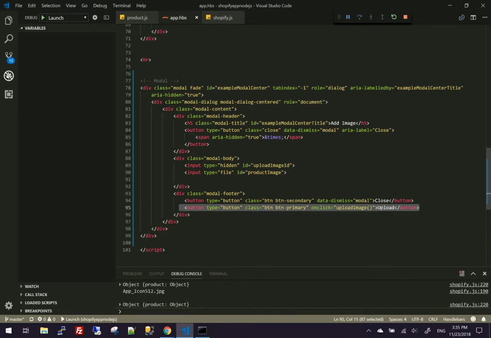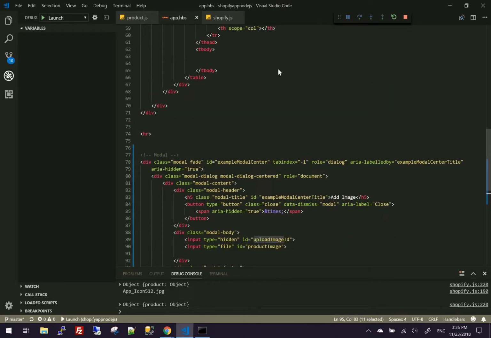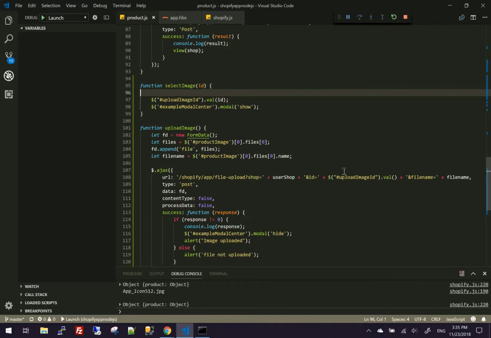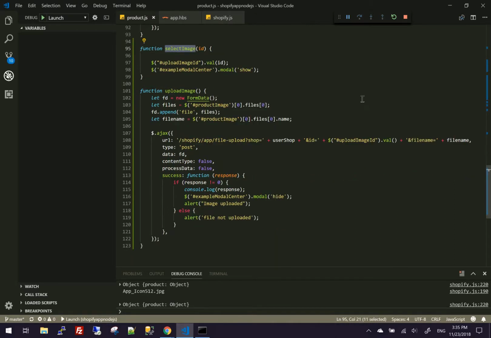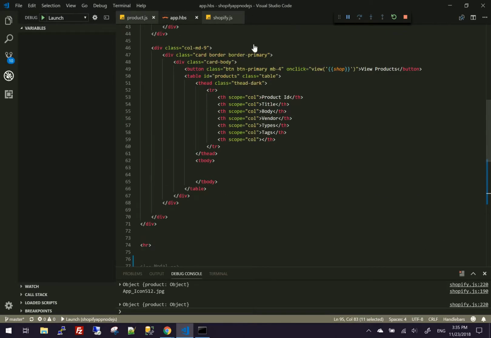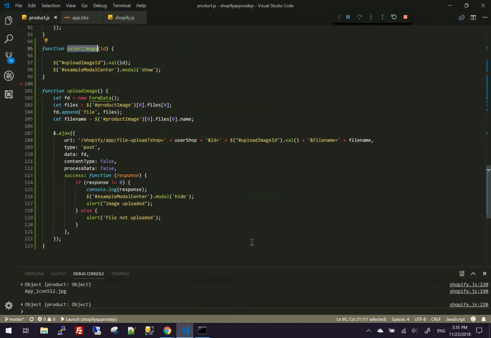The upload button here, I have a function. So on click, it will upload the image. So here's the code for that. You can see here, select image. This is when they click upload. So let me see, where did it go? It's right here.